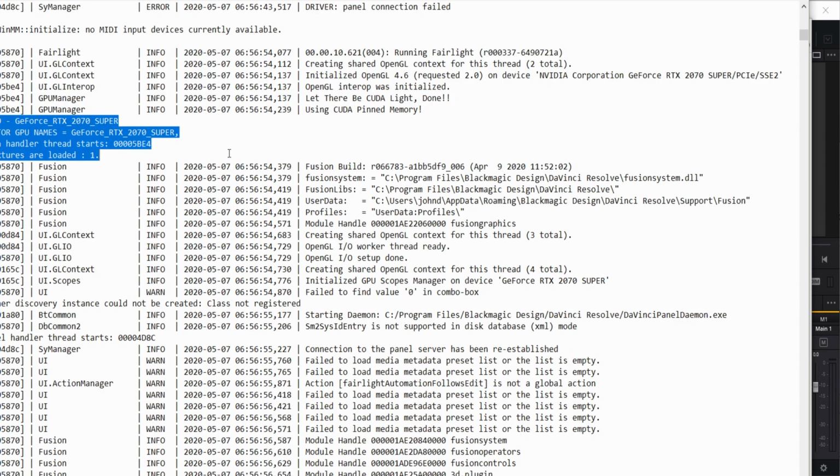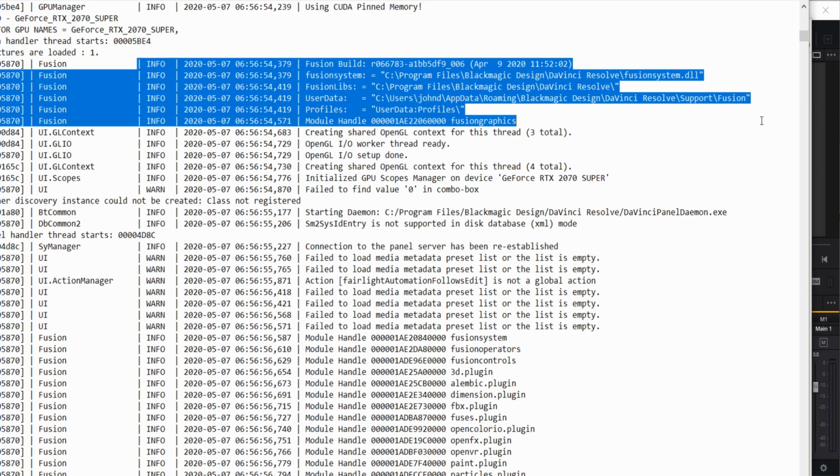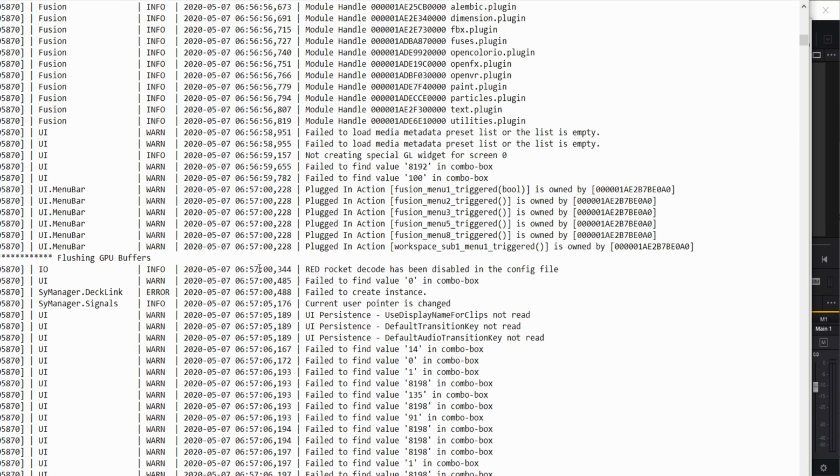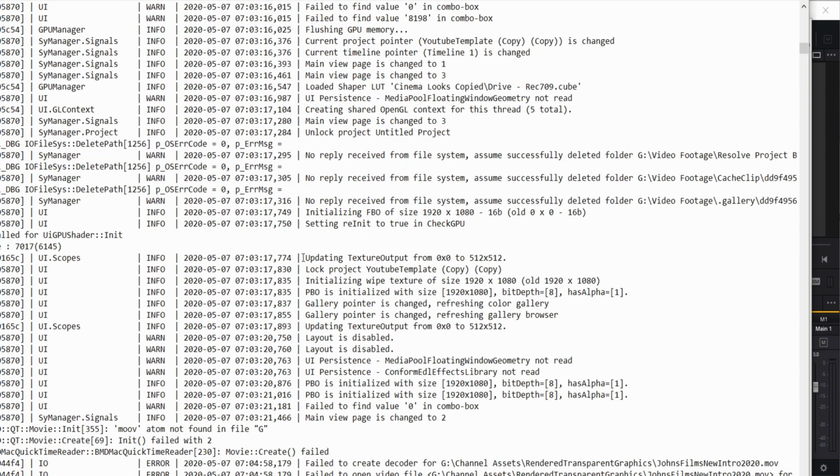So a summary of all that. Then we go into Fusion. We see what it's using, how it's running. But you get the idea. You can come through here and really get a good idea of what's not working.